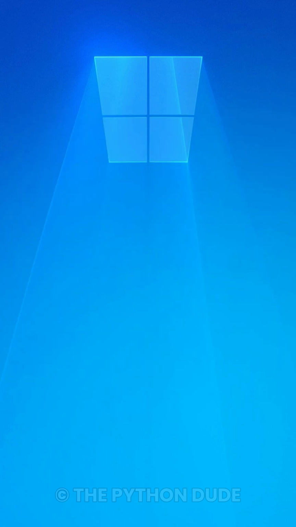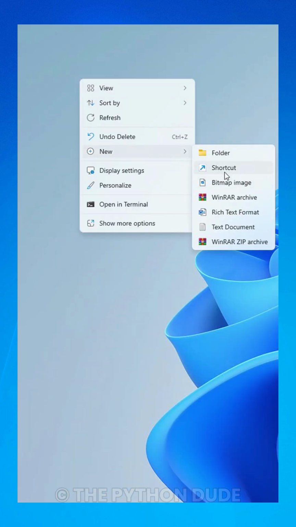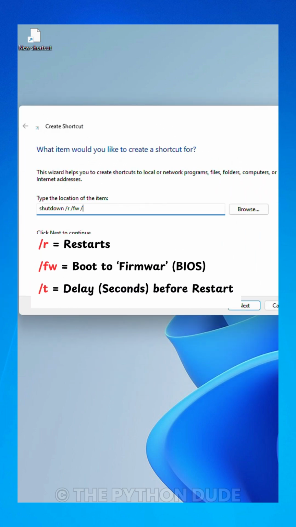I'm going to show you how to create a shortcut. First, I'll right-click on the desktop, then click on New and select Shortcut. Then I'll type /R /FW /T 1. You can pause the video to check what these parameters do.